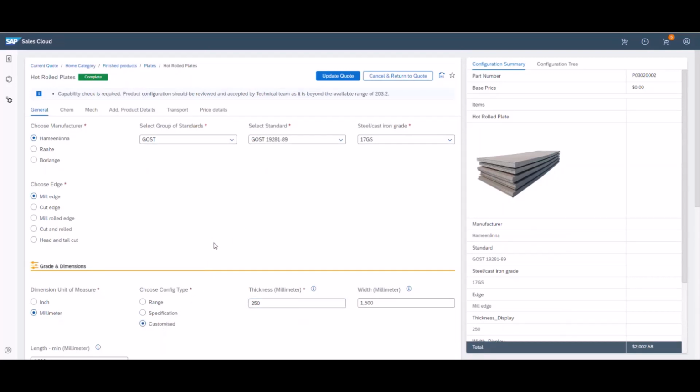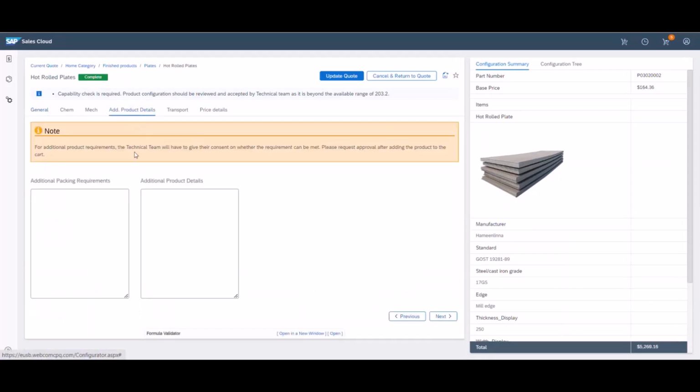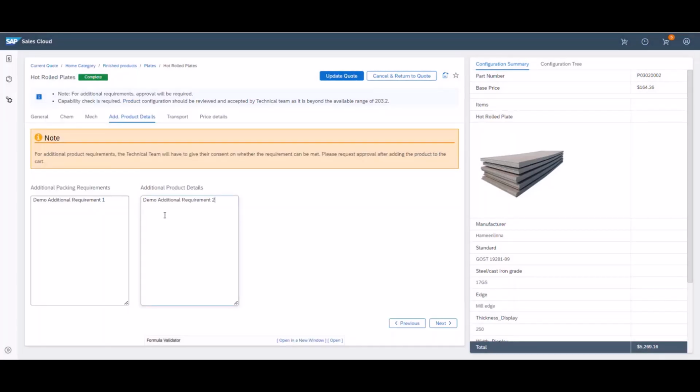Although we can notice another message now that says that a capability check is required for these customized dimensions, which means that we have to go to the additional product details to give more details on a non-standard characteristic that we want to produce, which have to be approved by a technical team as a part of SAP CPQ approval process. Once we're done with details, let's update quote for our product configuration info to be updated on the quote.